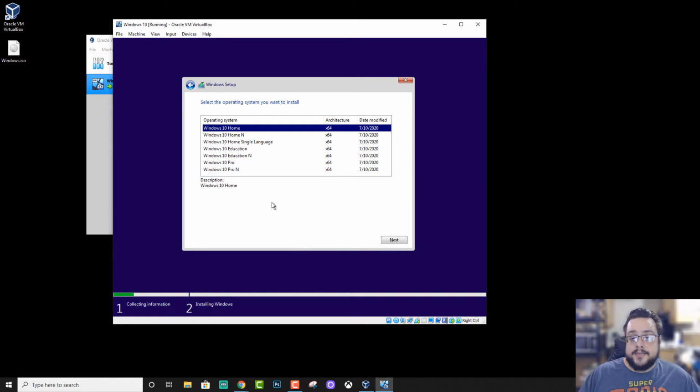It's basically like another computer. If you already have a Windows 10 key, you may be able to use it on the virtual machine, but it will likely take a seat of that. So let's go ahead and choose Windows 10 Pro and hit Next.